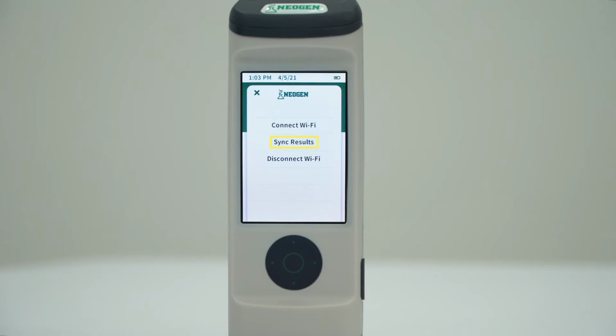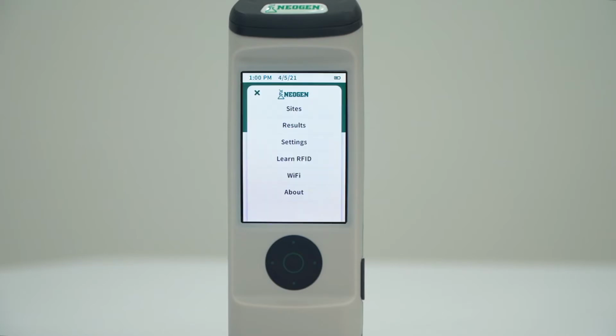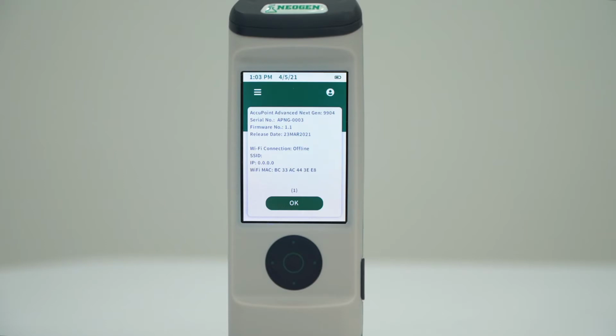When selected, this pushes the results from the instrument to your data manager over Wi-Fi. Pressing Disconnect from Wi-Fi disconnects you from your Wi-Fi network. Lastly, on the Settings menu is About. This About screen has all the information regarding the AccuPoint Advanced Next Generation instrument, such as serial number, firmware, release date, Wi-Fi connection, SSID, IP address, and Wi-Fi MAC address.